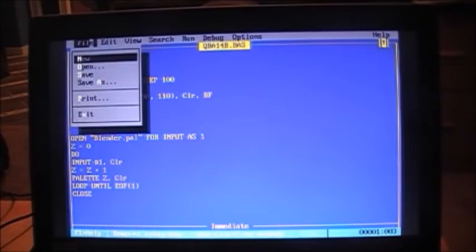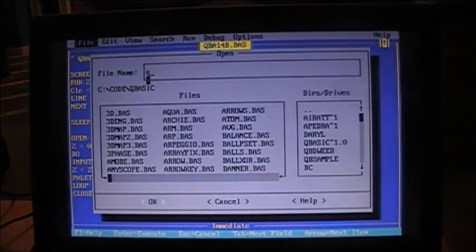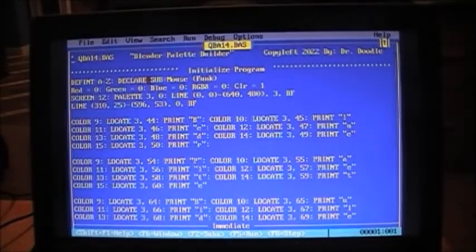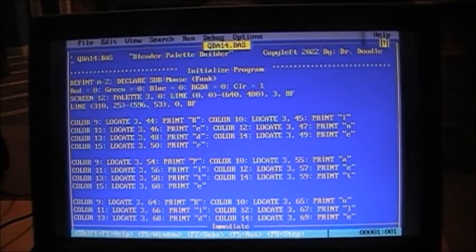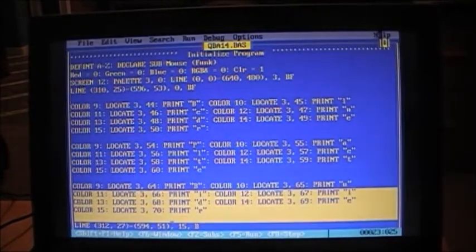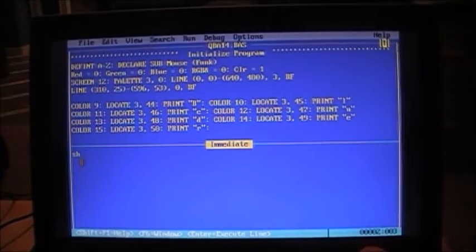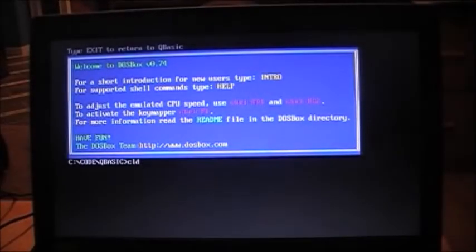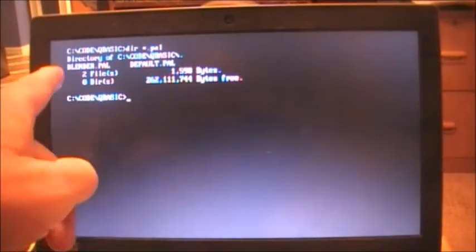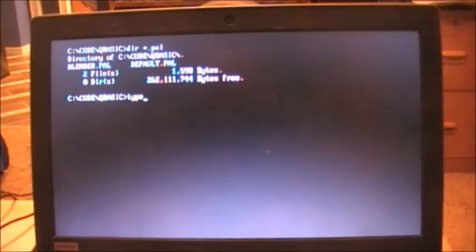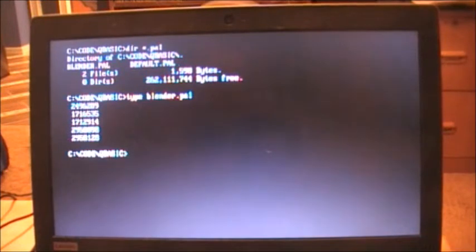So now we'll go back to QBA14. Okay, that's the shell again here. Oh, here we go. Bring this up. Shell. DIR all dot palette. And again, we got blender.pal and default.pal. Type blender.pal. There we go. And here's the numbers that we saved.